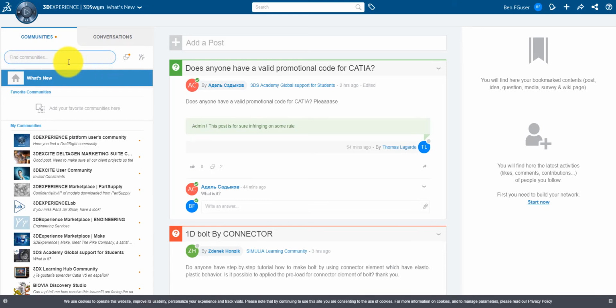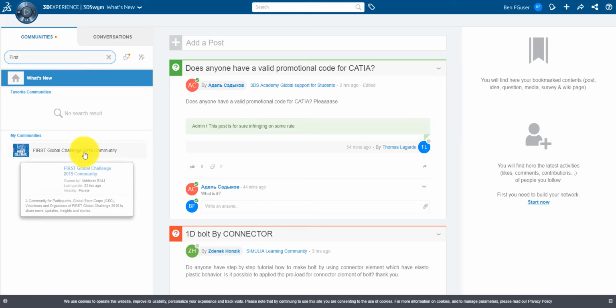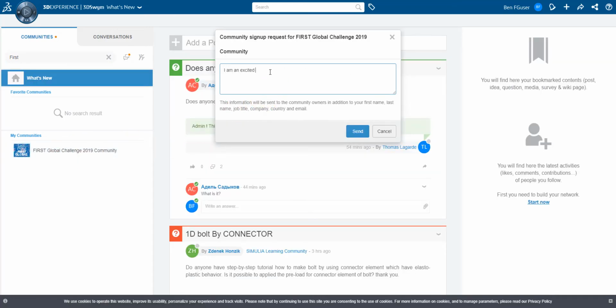Using the Find Community features on the left side of your screen, search for the keyword FIRST. The first result should be the First Global Challenge 2019 community. The First Global community is a private community, and therefore you will have to request access to become an author in this community.